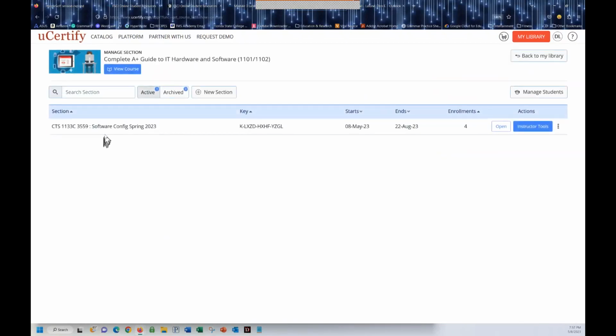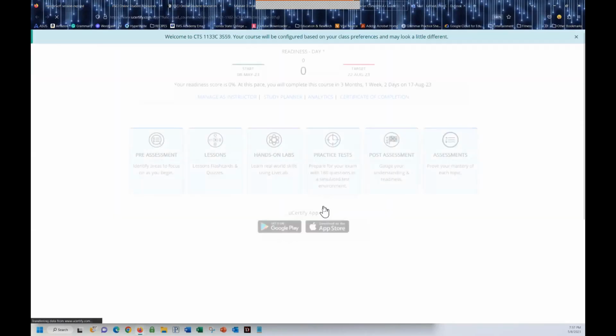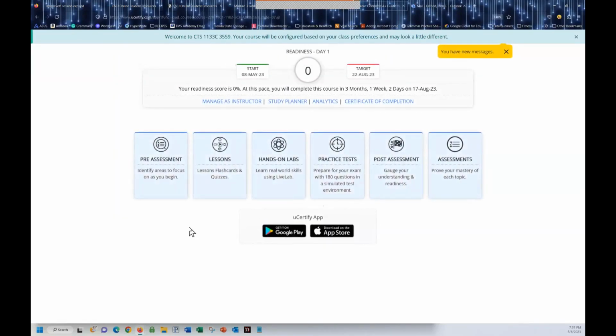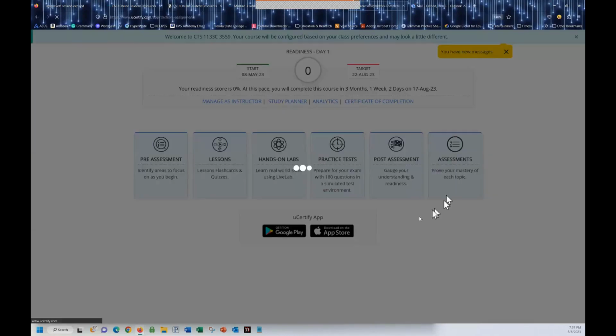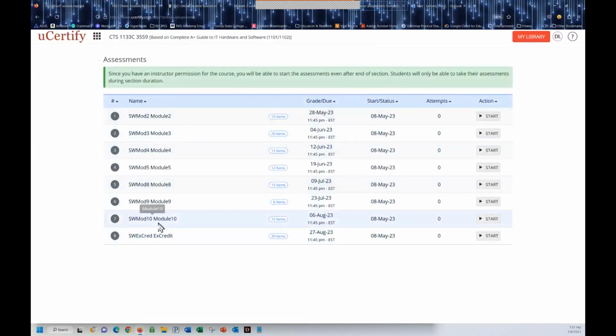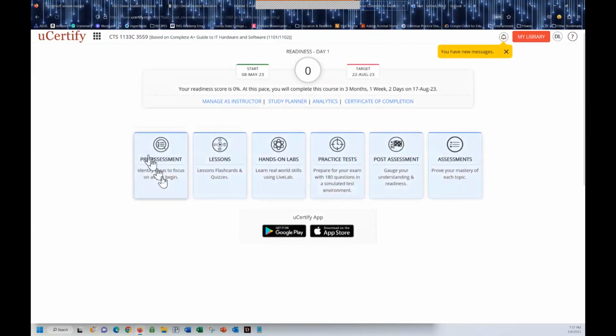And once you're here, this is your class. You have software. I'm going to open it. And as I mentioned earlier, the assessments, this is where all the points that are going to go into the course. These are the point things that matter. It tells you how many things you got to do. And it looks like when it starts and when it's due. Okay, that's fine.